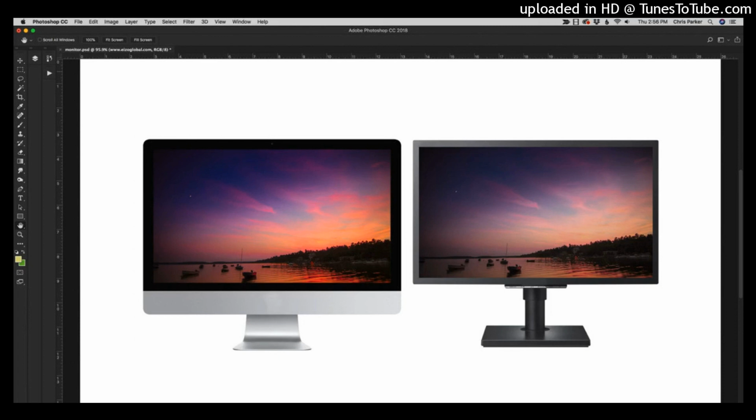All right, so in the next lesson, we are going to go over swatches and your color panel.